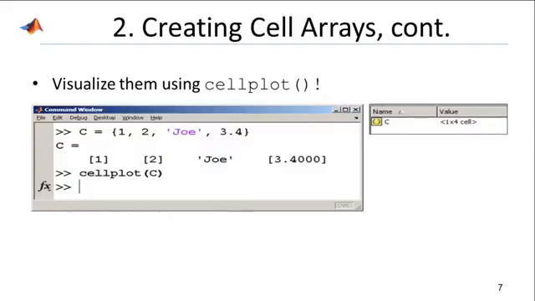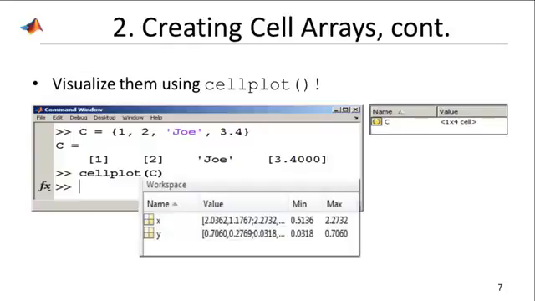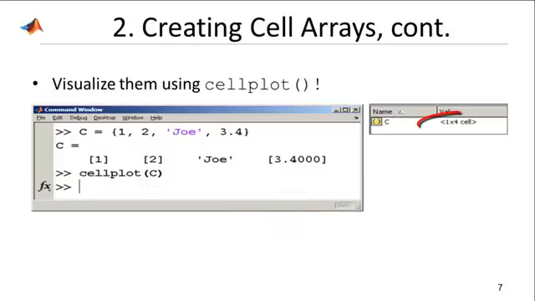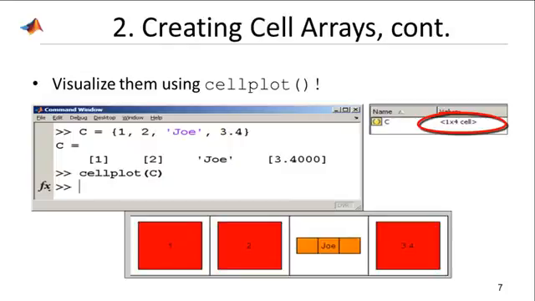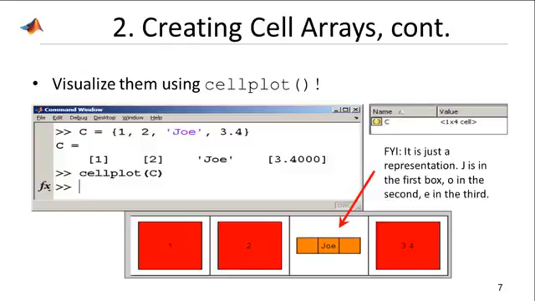We can actually visualize a cell array using cellplot. The variable in the workspace won't look as nice as a numerical array. With numerical arrays, if they're small enough, we used to be able to see the actual values in the workspace. But now all you will see is the dimension of the cell array. However, cellplot will actually show you visually what every container contains. This is just a representation. Joe in the third cell, for example, is a string. The J is in the first box, the O in the second, and E is the third. But MATLAB compacts everything.